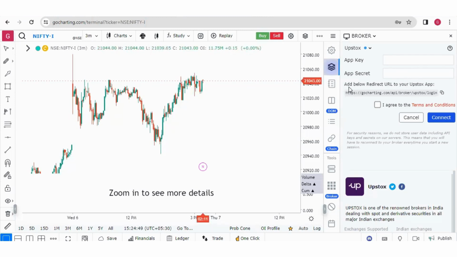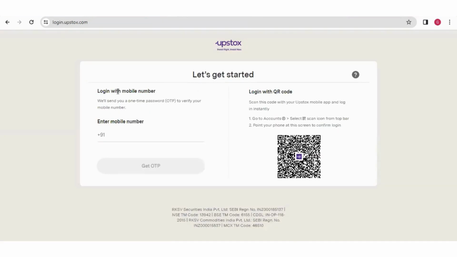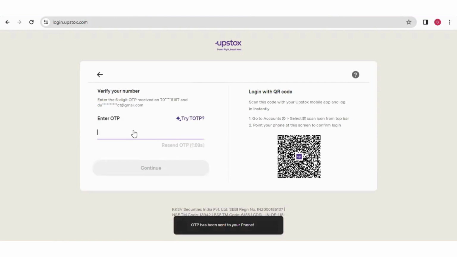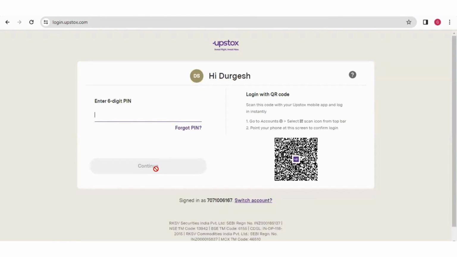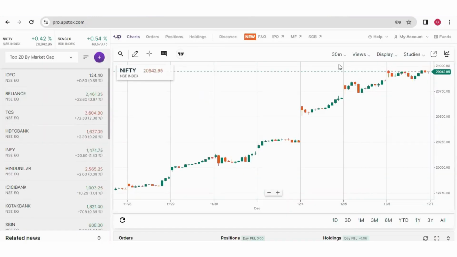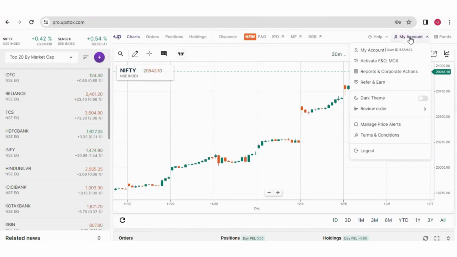So first of all, you have to copy this redirect URL. Let's copy it. Now let's go to Upstox and create the API app. So this is our login portal for Upstox. Now here you have to put your mobile number, put your OTP here. Then you have to enter your PIN. Once you enter into the Upstox portal, you have to click on My Account.